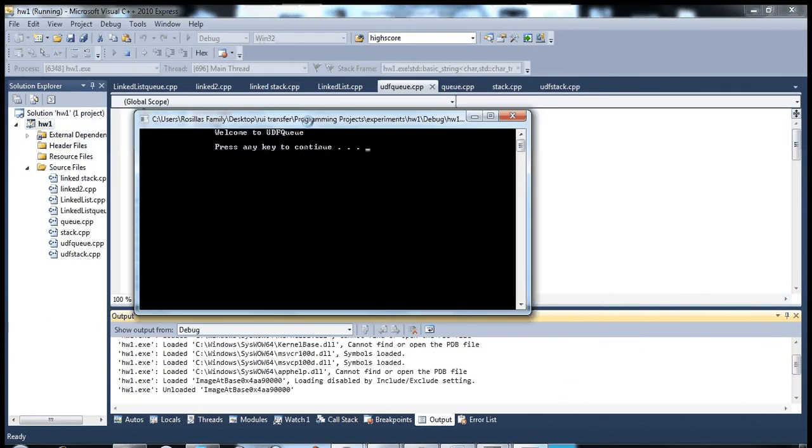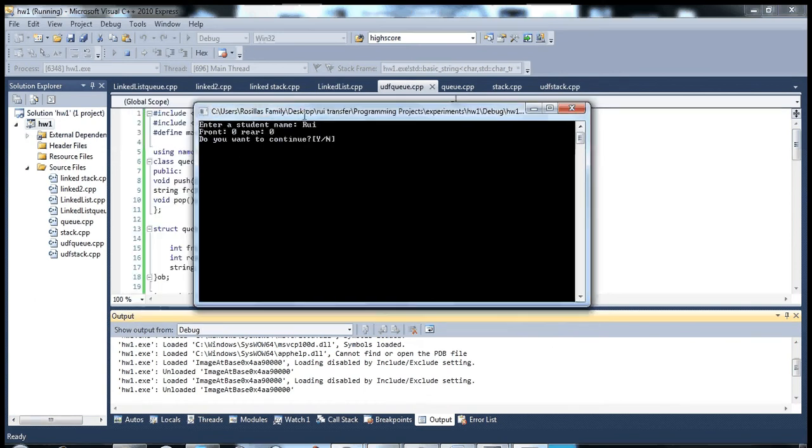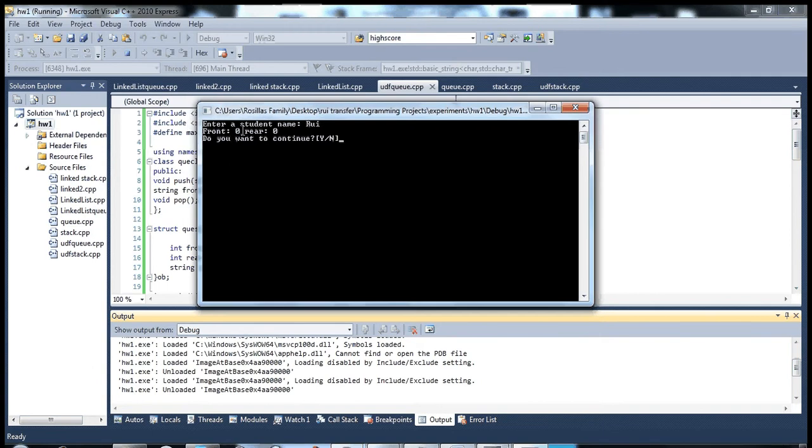Here we are. Press any key to continue. Enter student name. So, entering the student name. There we go. As you can see, I have enqueued Ruby into the array that I made.